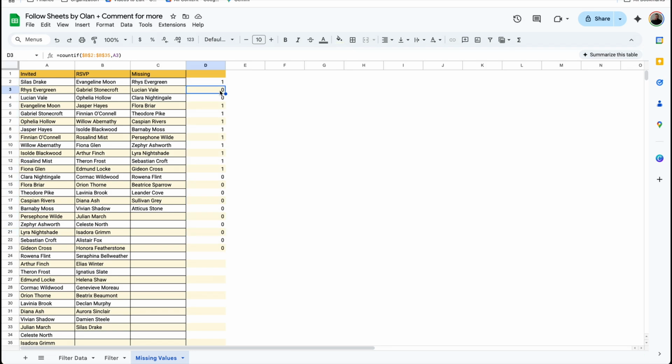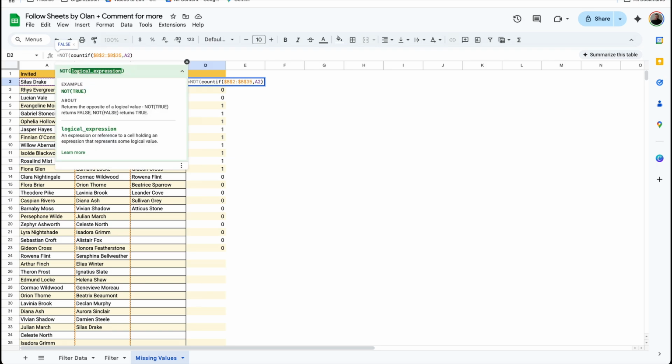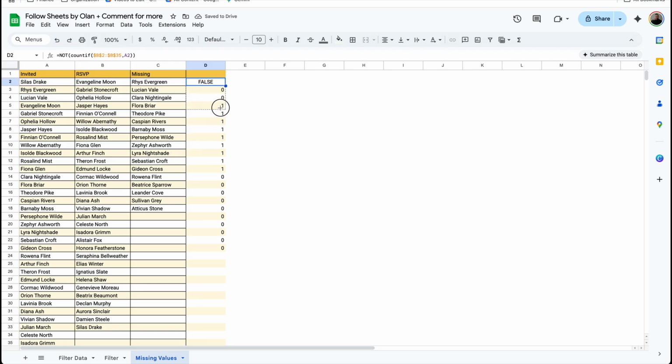Now, just like I said, the filter formula returns anything that's true, not anything that's false. So we need to be able to flip these to be the opposite value. So that's where this NOT formula comes in. So now instead of true, this is false. And now instead of the zeros being false, those are going to be true. So now we have exactly what we need. And that's where the rest of it comes into play.